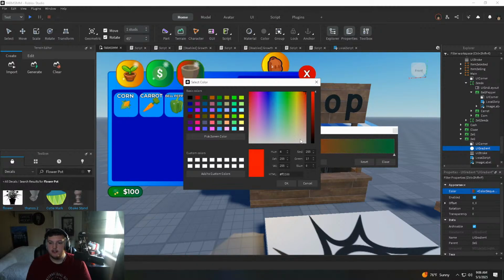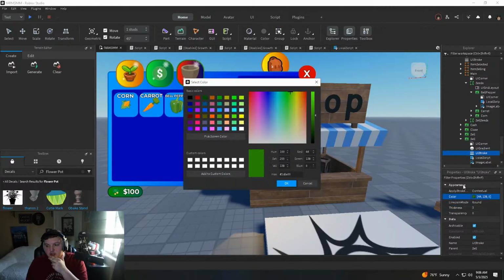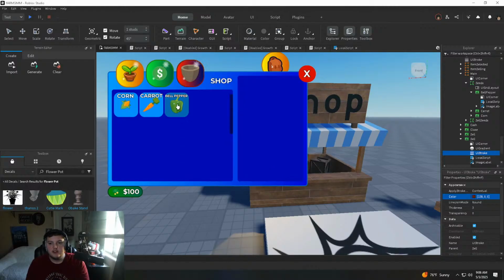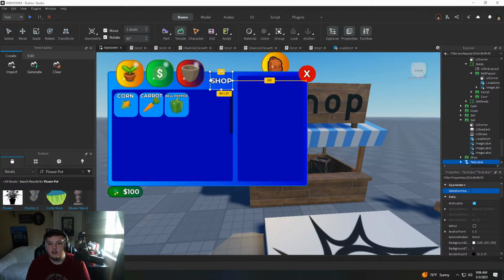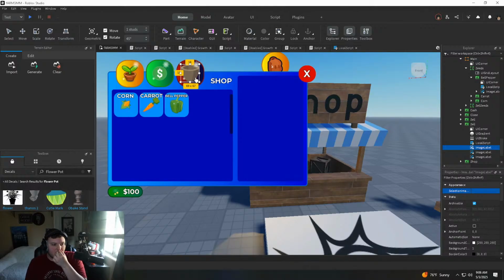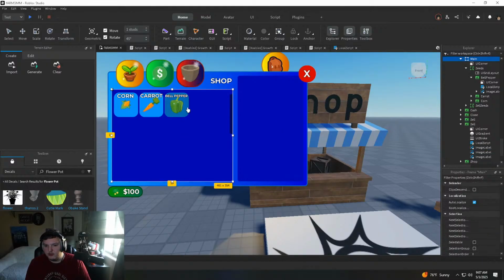What should I make this one? Should I make it red? Make it red. Let's do that. Screw it. And then we'll give the stroke a bluish or red. There we go. So this will let you buy the crop plots themselves. So that's the plan. Oh my gosh, what the heck did I just do?